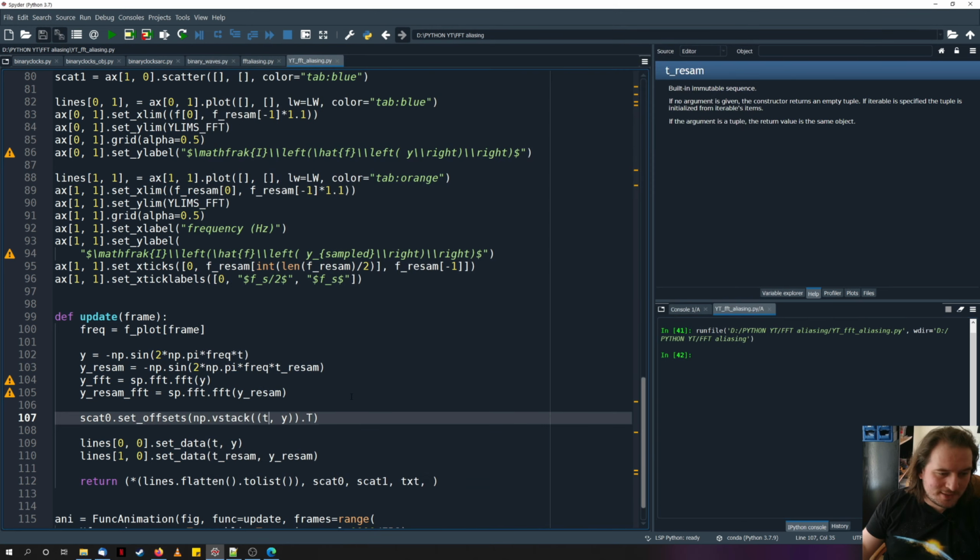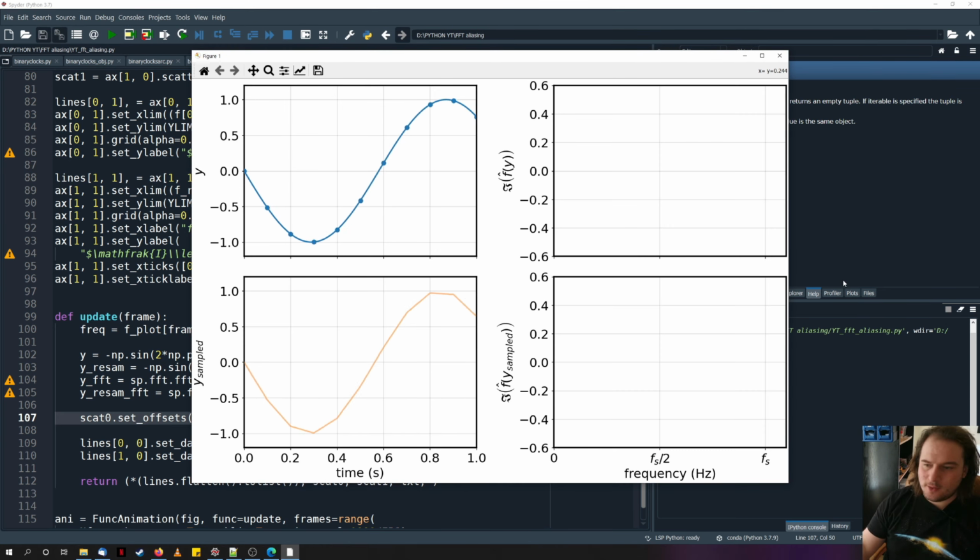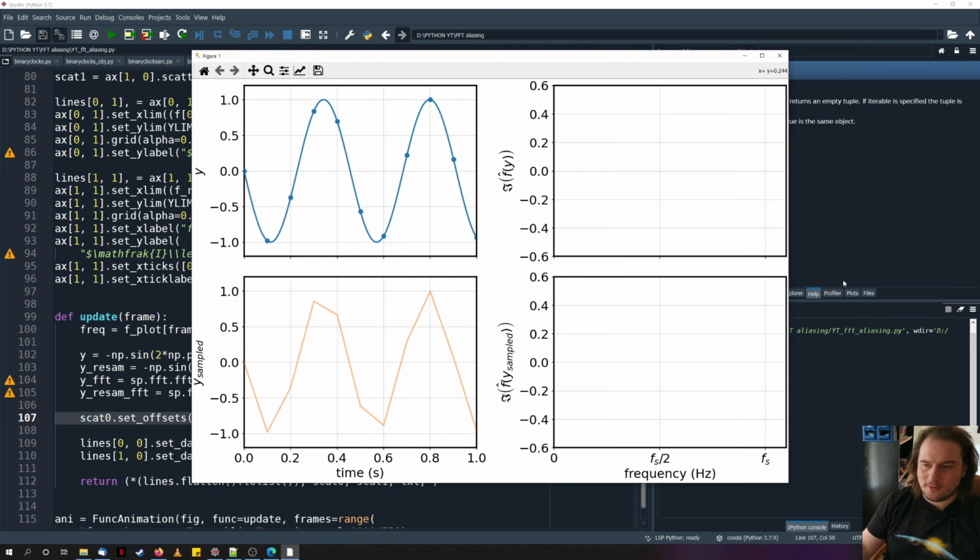Okay, that didn't work because I did the wrong thing. Remember, we're doing the resample points, not the original points. Sorry, my bad. Resample points, and there we go. We have our resample points along the curve.